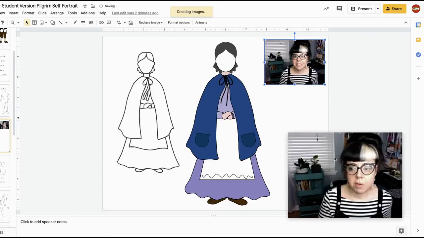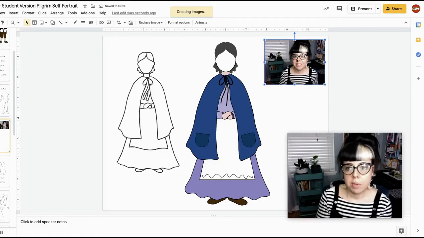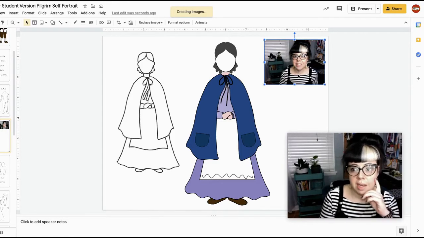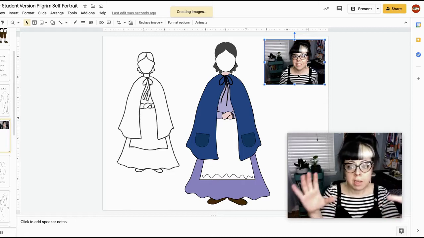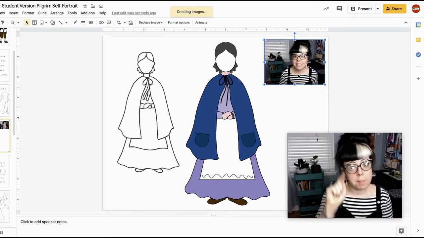So now my photo, there's me. My photo is showing up here on the slide. So that's the first part. I took a photo and I got it onto my slide. Yay, step one. But now I need to crop it into that oval shape and make it fit my character.